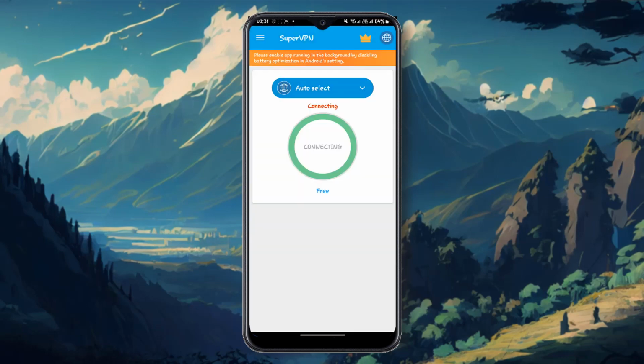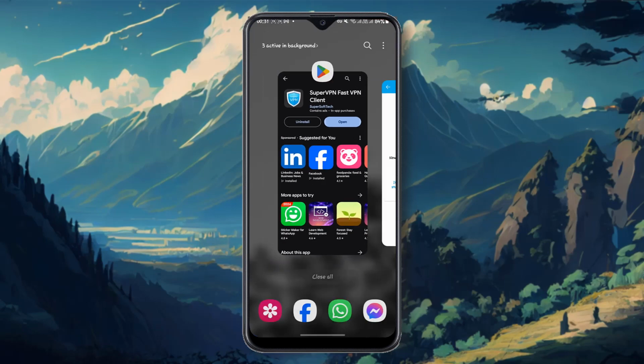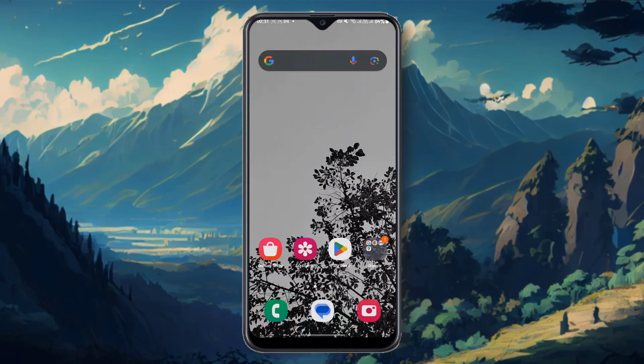After clicking OK, you can see the VPN will be connected to your device, and here you can see the VPN has been connected. You can see the key icon here.